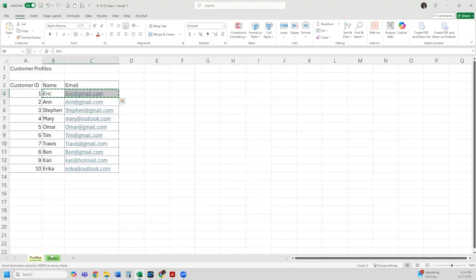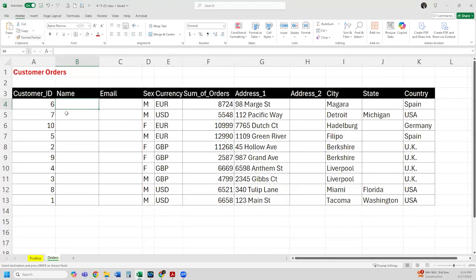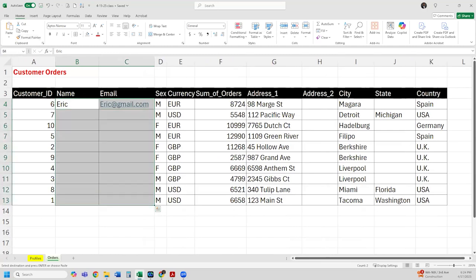Control C. So that's one way you could do it. You could highlight, okay, name, and then come back over here to orders and paste. So you could do that, but if you're working with 100 or even 50, do you really want to do copy paste 50 times? No, you don't. So we need a way to bring these two columns over automatically, and we need it to be accurate, right?